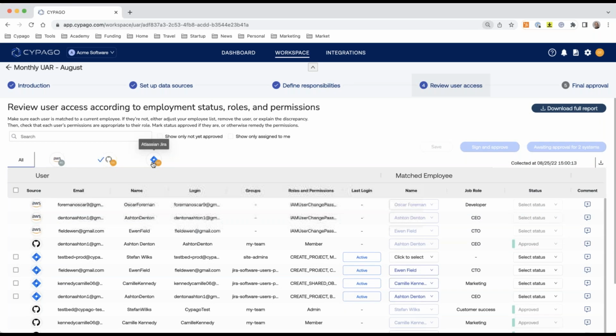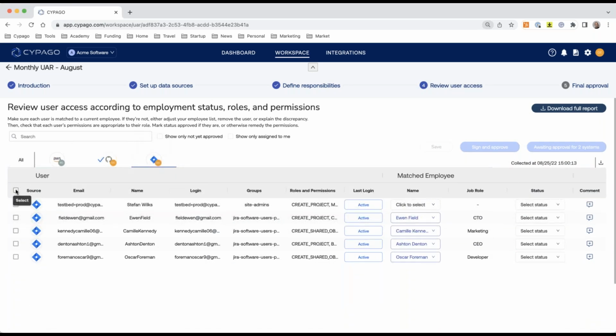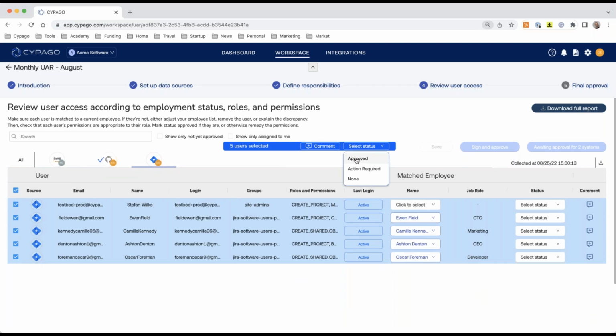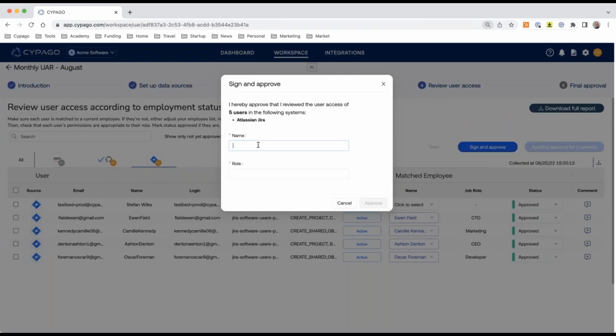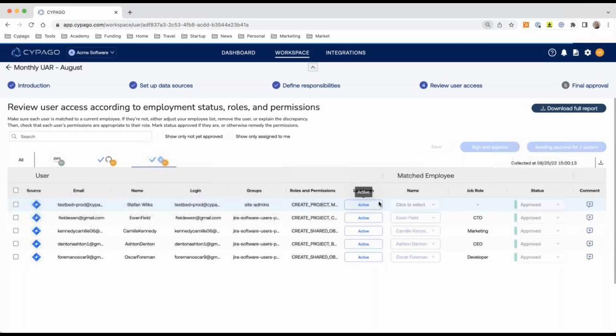And now I should have the permissions to, again, go ahead and approve these ones. And once these have been approved, I'm signing off this one. I'm providing my name and my role in this case, and I approve it. And once that already has been approved, I now see that I have only one application to be reviewed.